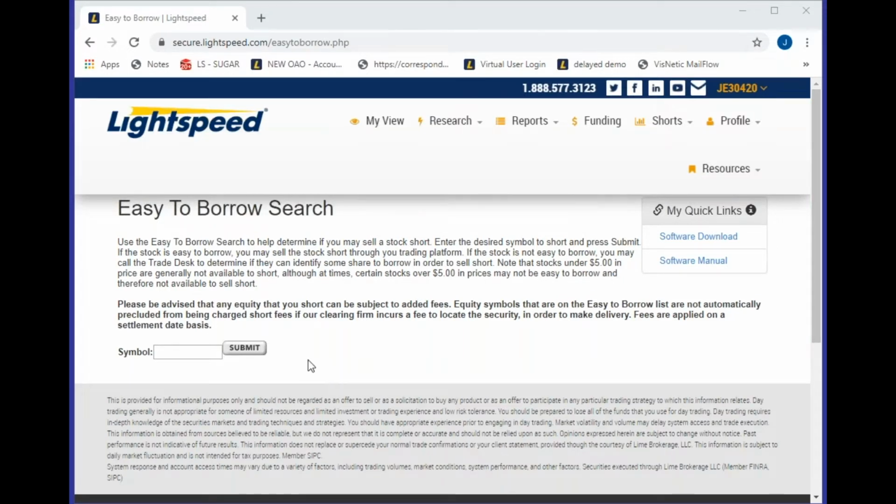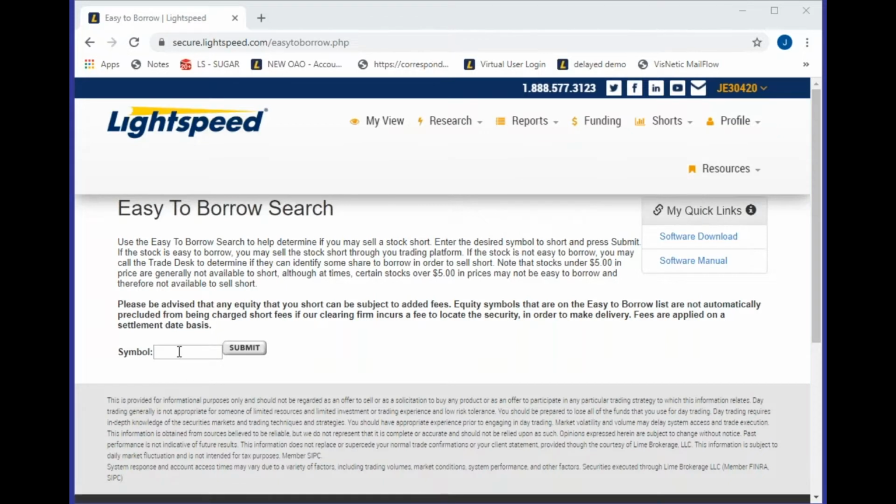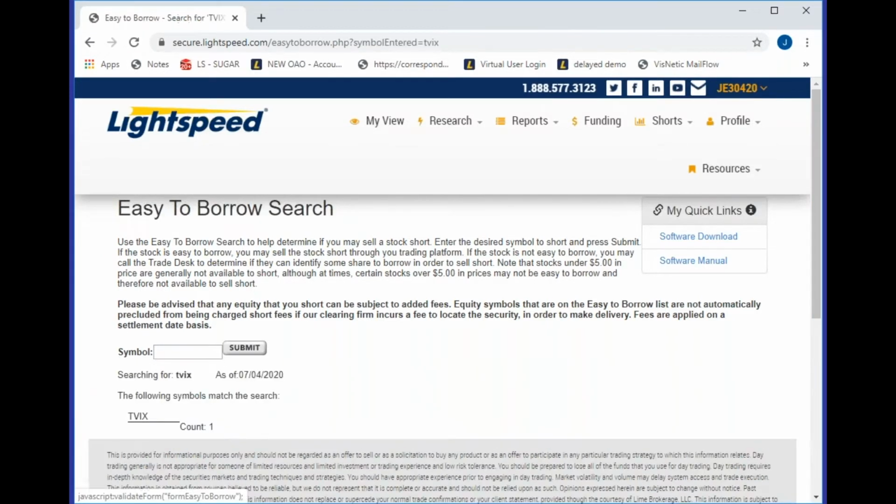Again, you go to shorts and then easy to borrow search. You want to search for a stock to see if it's available. Here, it looks like the last one I searched for was TVIX. I hit submit. If it's on this list, it means it's easy to borrow. The search found TVIX, so you can short that today.